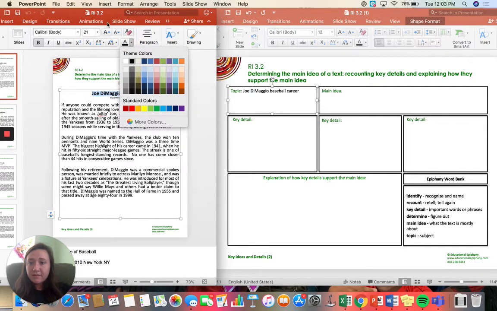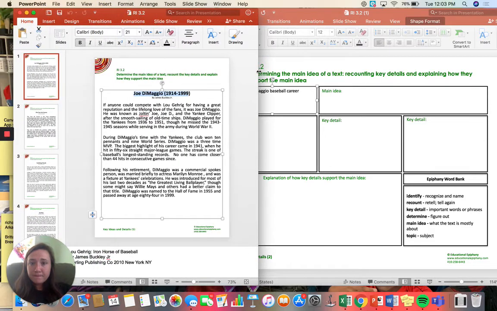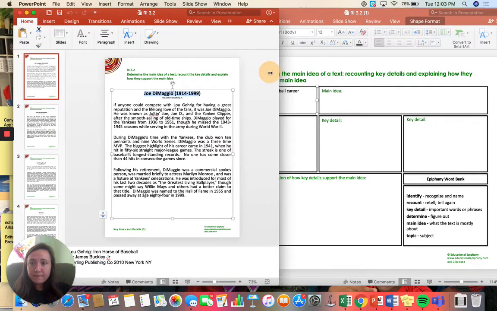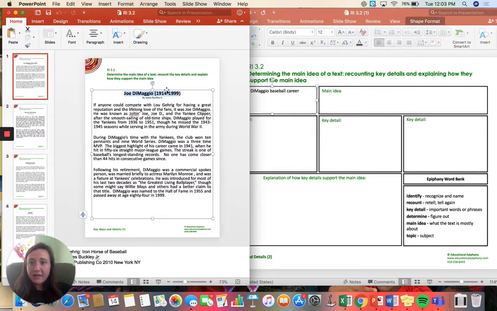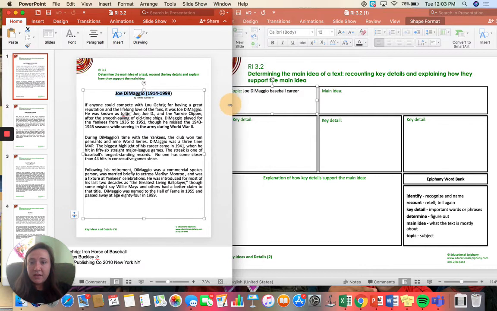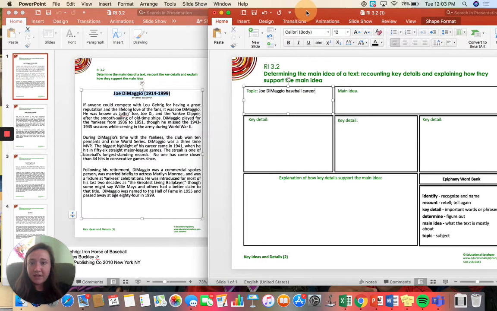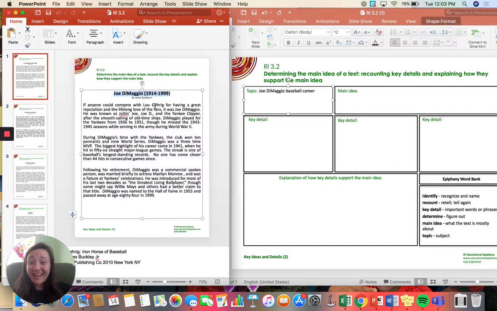It says, if anyone could compete with Lou Gehrig for having a great reputation and the lifelong love of fans, it was Joe DiMaggio. So I think that is the most important detail of this paragraph, that Joe DiMaggio had a great reputation and lifelong love of fans. That is the most important thing I want you to take away from this text.